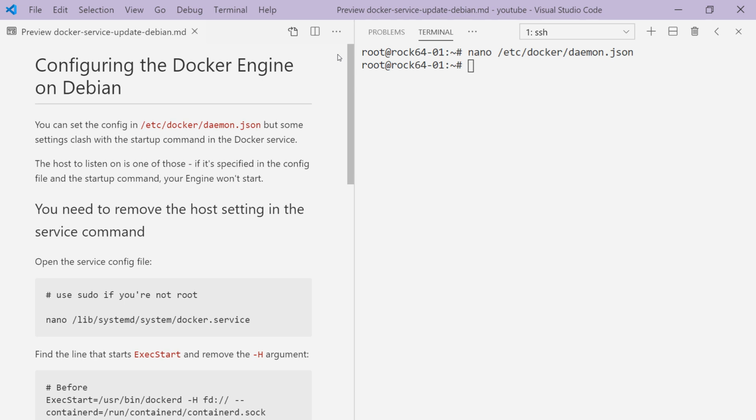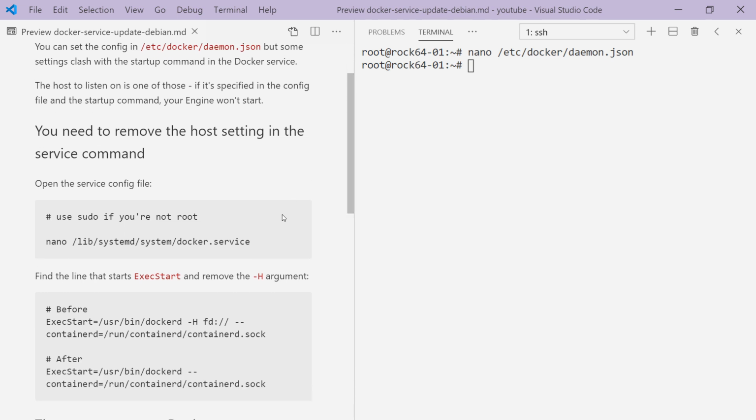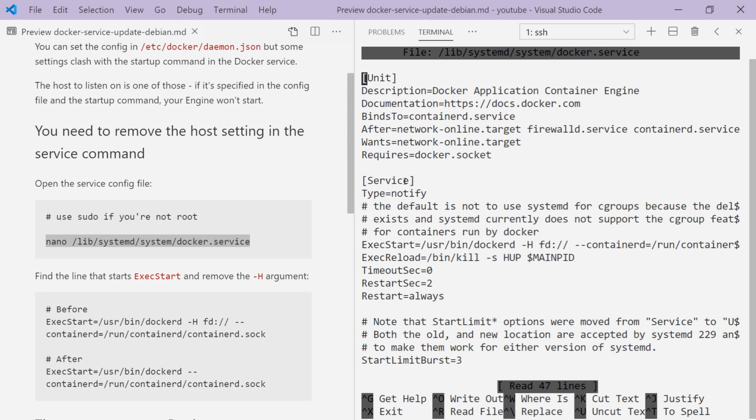And you only need to do this the first time you're editing something on Debian, if you're using Debian Linux. So let's go and edit my Docker service command, and all these docs are up on GitHub. So it's going to look at my Docker service, and this is the problem right here. The command to start the Docker daemon includes an H flag, which is the host flag, telling it to listen on the private channel.